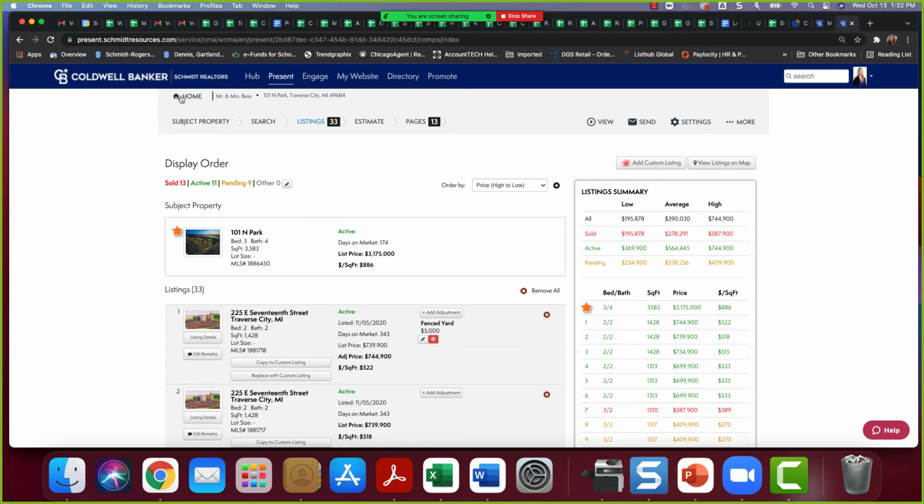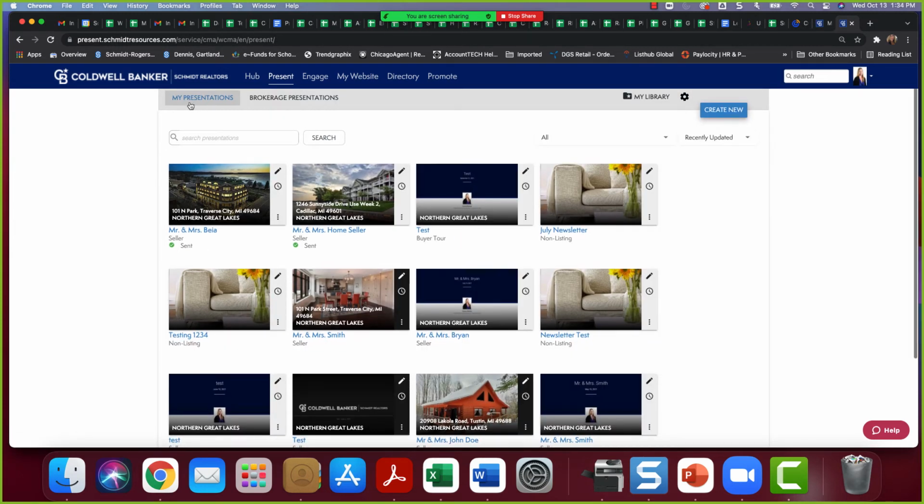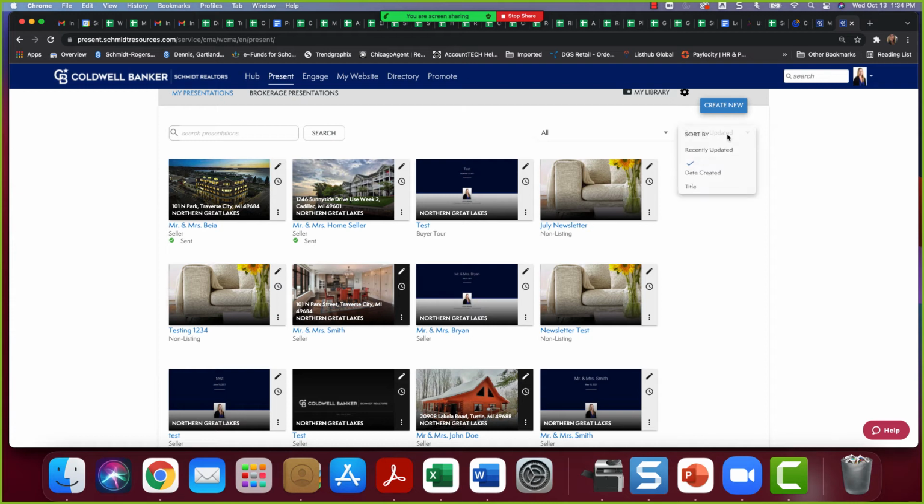To go back to our dashboard, you can either click home or present at the top, and it's going to take you back to your dashboard. Because on my view feature, it's sort by recently updated, it's going to put it right here front and center as the first presentation. You can change this so that your sort by is date created or by the title, at which point it puts it in alphabetical order by title. So you have a couple of options there if you want to sort and view those by a different option.